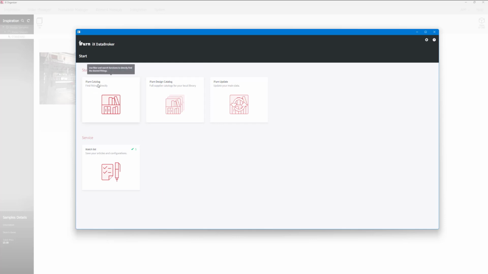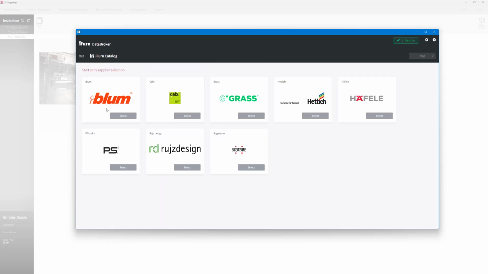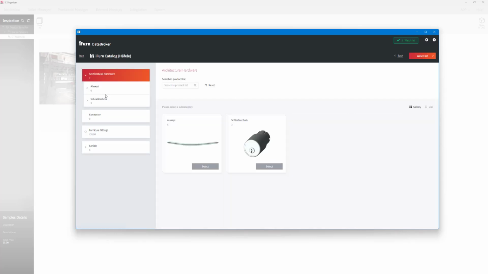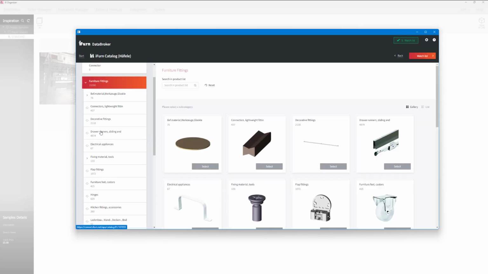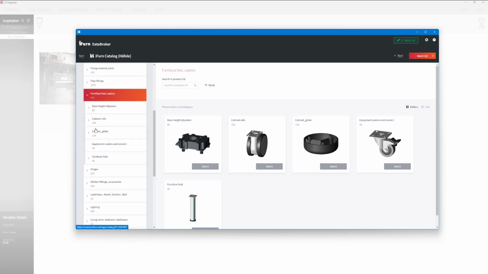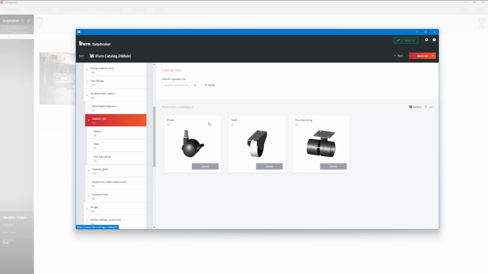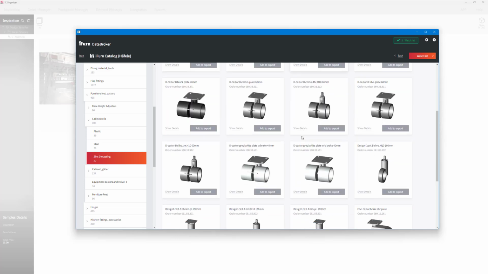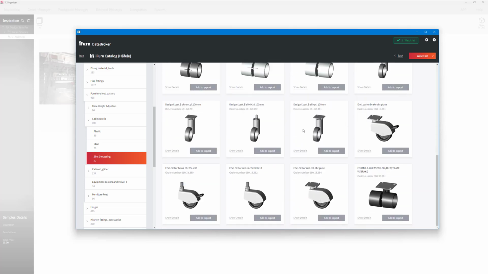I can then go to iFurn Catalog, and then I want to go to where I want to buy my fitting from, in this case a caster from Haefely. I'll click Next, and then in here I want to go to Furniture Fittings, and then Furniture Feet and Casters. I'll go to Cabinet Rolls, and then in here I can choose a zinc die casting one and then find the fitting that I want to use. In this case I'm going to go for this one.